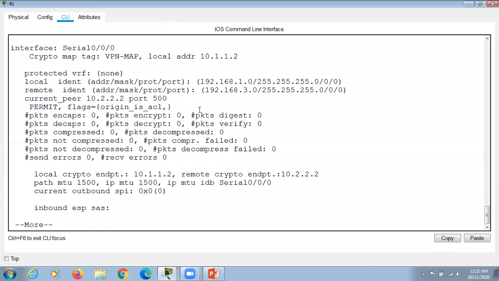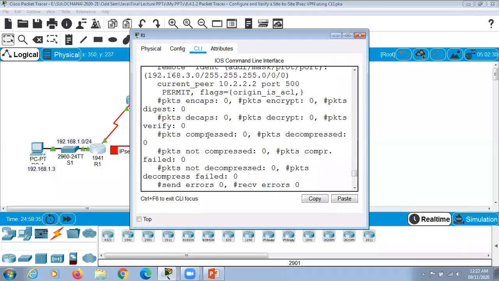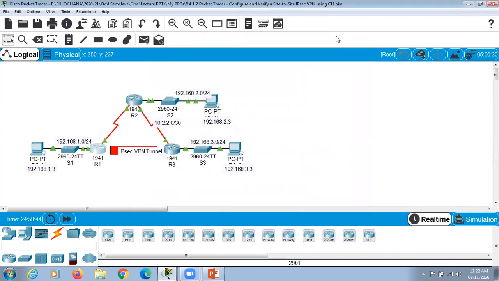So when we give this command, here you can see the number of packets encapsulated 0, encrypted 0, digested 0, decrypted 0, decapsulated 0. Okay. So all these packets are 0 because we have not created interesting traffic. Now the next step is to create interesting traffic. So for that we will ping from PC C to PC A.